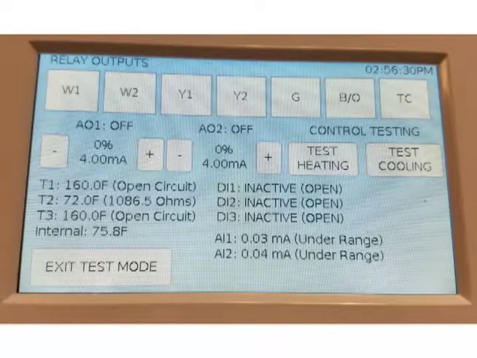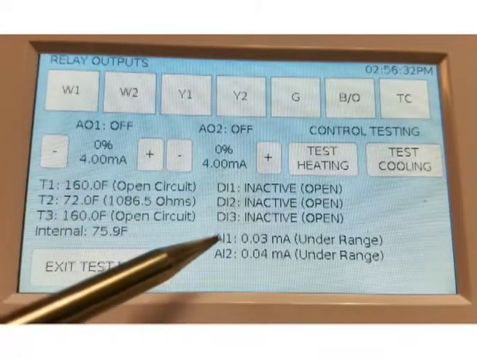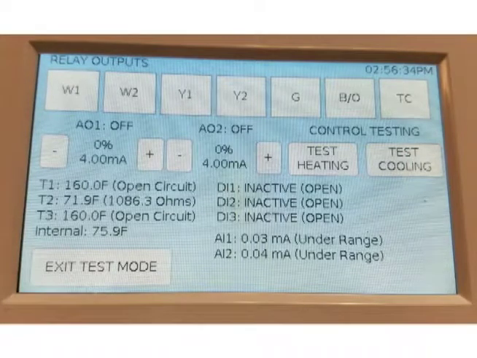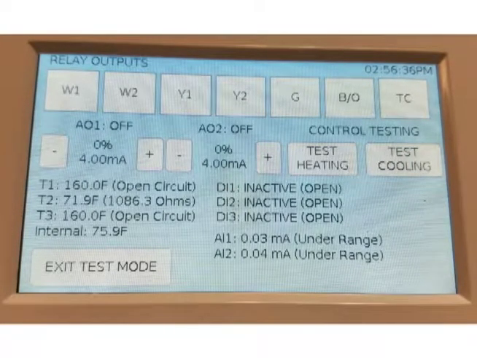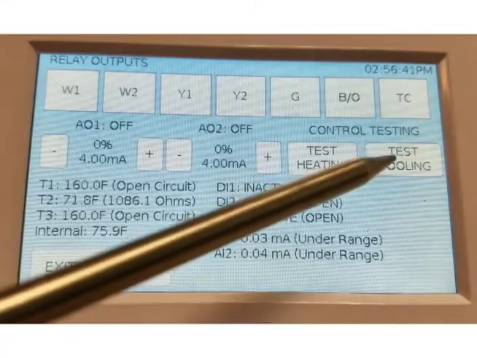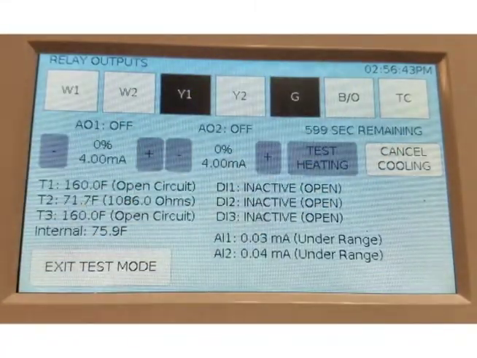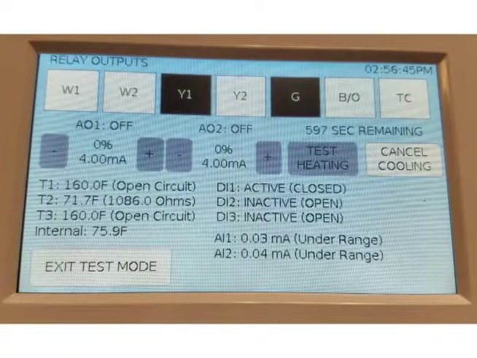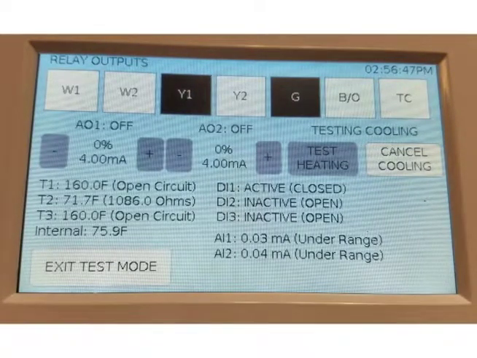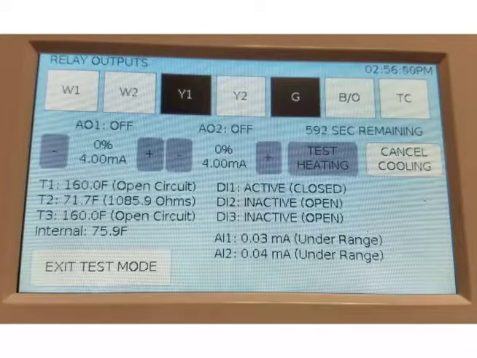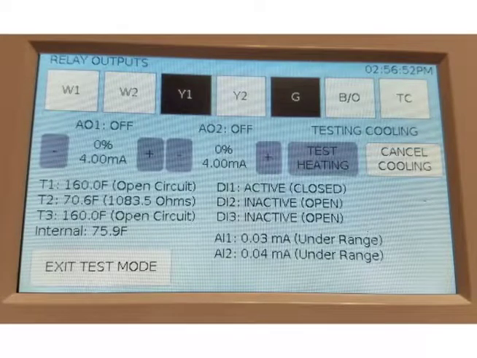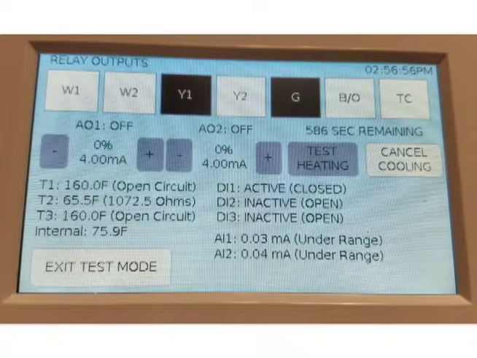If analog inputs are wired to the UbiquiSTAT, you can also see those respond as the analog outputs are increased or decreased. As an example, by pressing the Test Cooling button, the UbiquiSTAT will cycle through turning on the fan and all stages of cooling, then cycle each off as well. The UbiquiSTAT will also provide feedback on the T2 discharge air temperature so the tech can confirm the effectiveness of the cooling stages. This test will last for 10 minutes or until the cancel button is pressed.